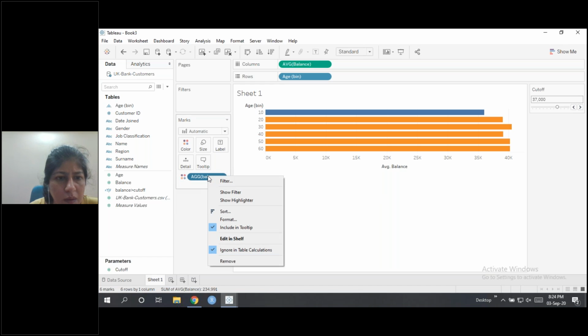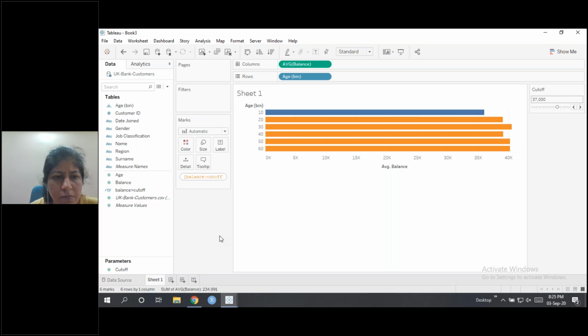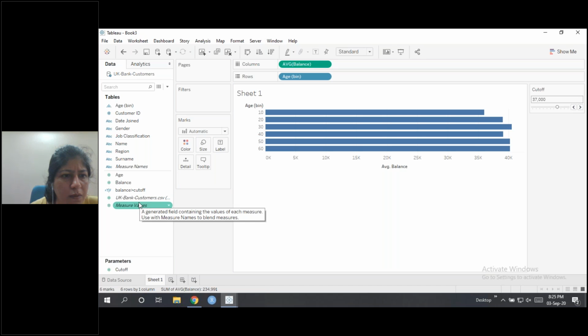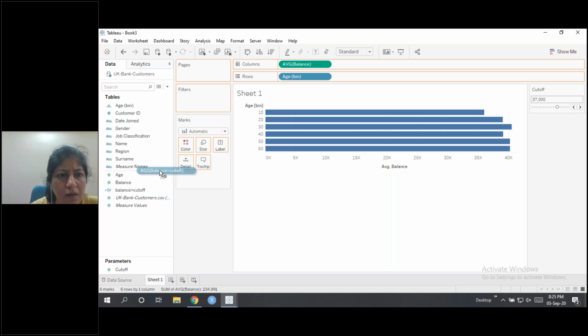So, show highlights, show filters, edit and shelf. Remove the table. If I remove it, and what did we put? Balance cutoff, right? Still did not get it.